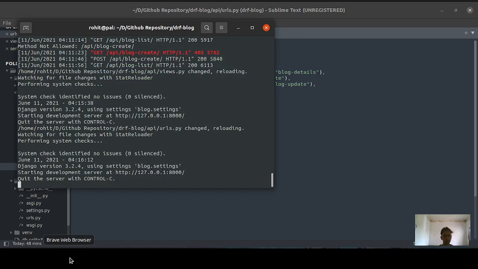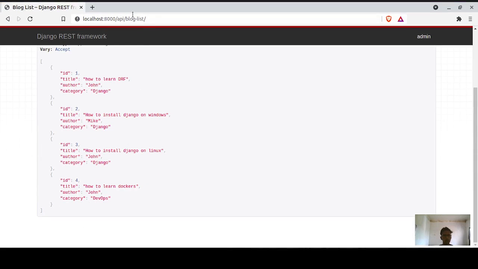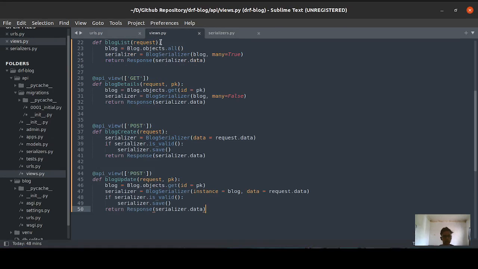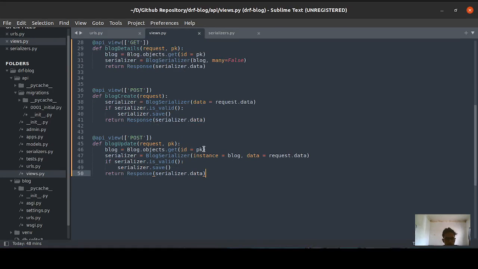Let me make sure the server is running. Yes, the server is running, and if you try to update a particular blog, let me check it. We are grabbing the blog first, and then passing it to the blog serializer. The instance would be this, and we are replacing it with this, and we are saving it. So we are correct till here, with no grammatical mistakes.